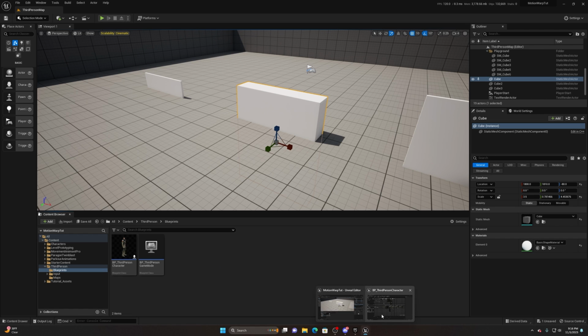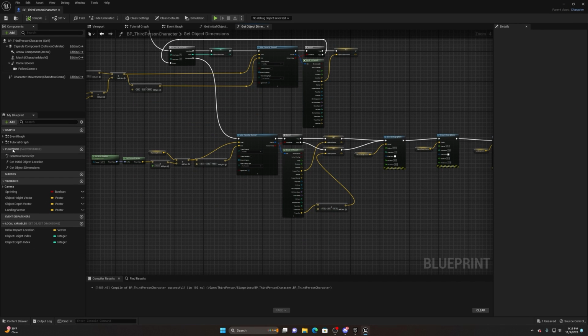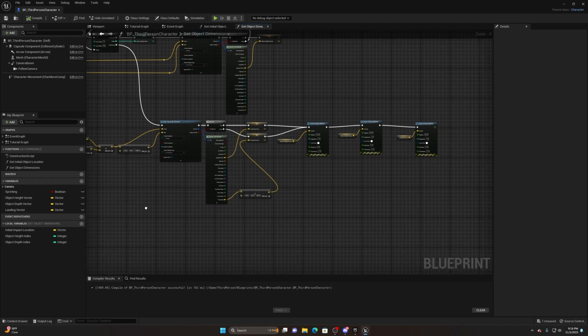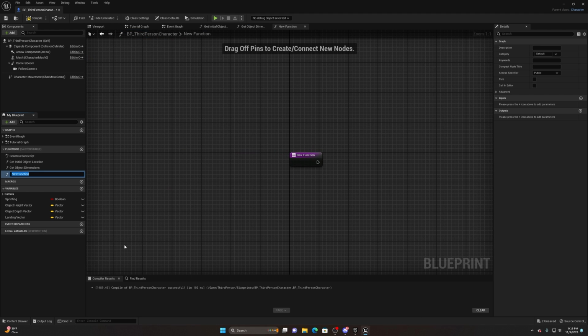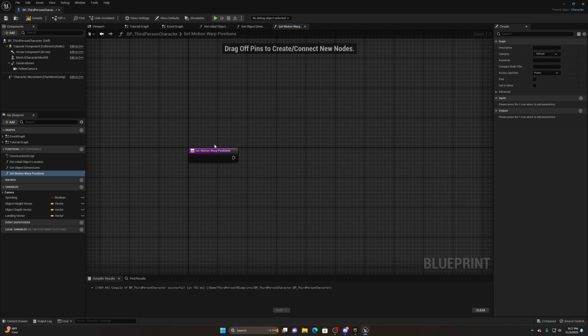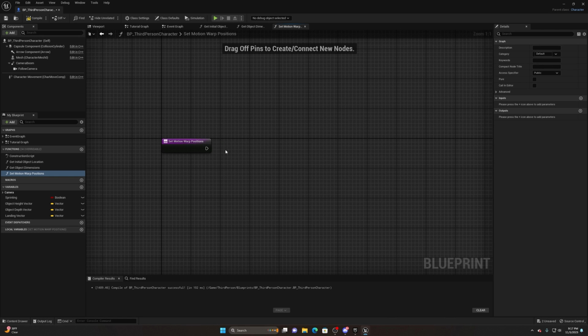Now we're going to use them in motion warping. So now that we have that function where we're going and getting the object dimensions, getting the initial object location, we can either create a new function or just do it right in here. I like to create a new function though, so it's really up to you, but I like functions. Functions are nice. So we're going to go set motion warp positions, and basically we can just take all 3 of these positions as the defining point.